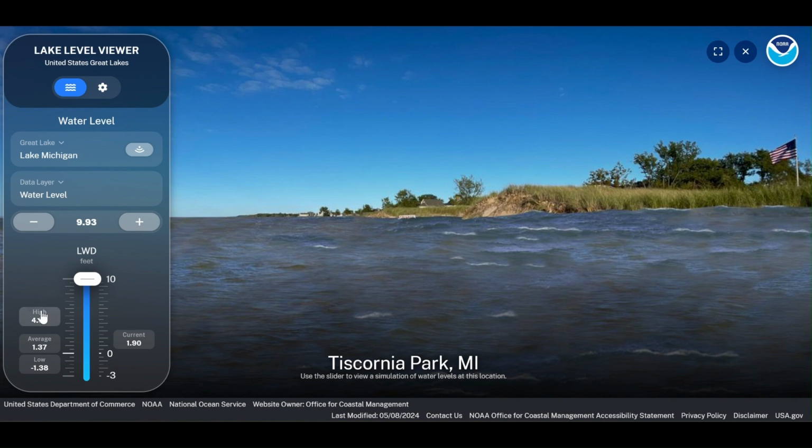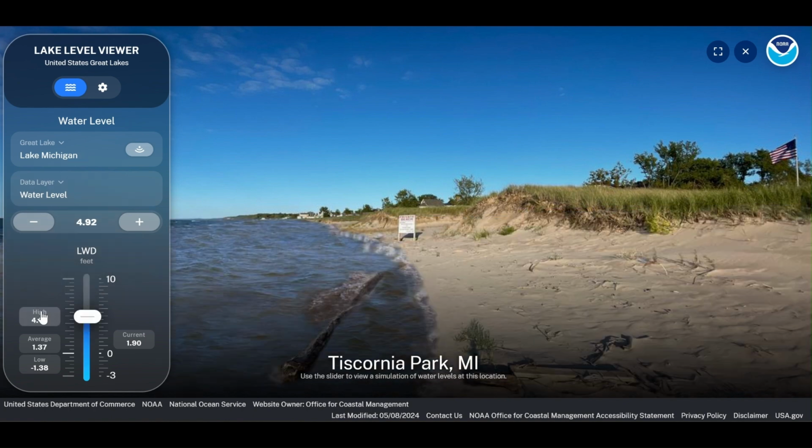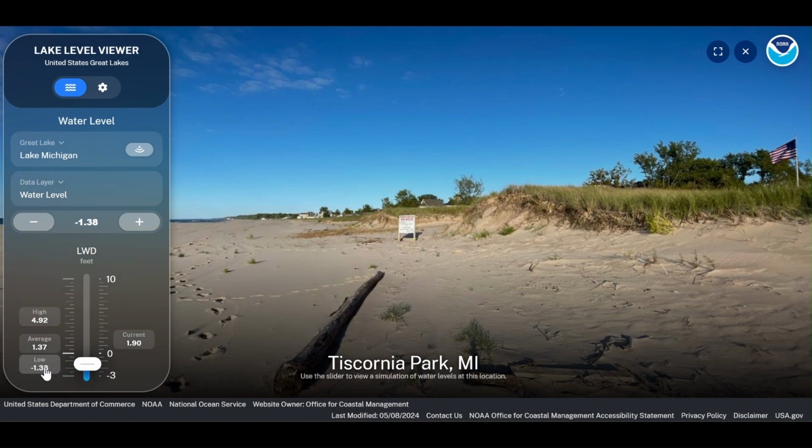I can click the High button, which will show the simulation for the highest lake-wide average water level on record to give us a frame of reference. We can also click the Low button, which is the observed record low, taking the simulated lake way back down and exposing much more beach and shoreline. This just helps visualize where the shoreline would be under different lake level conditions.